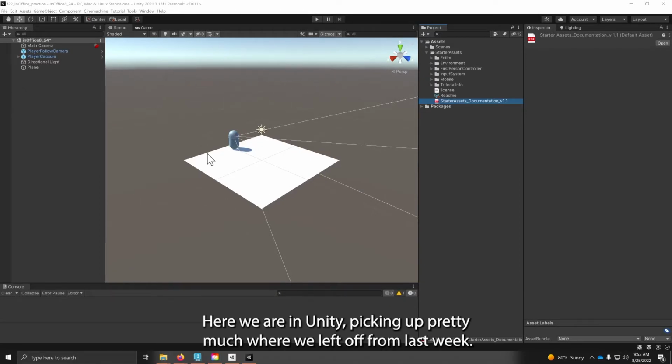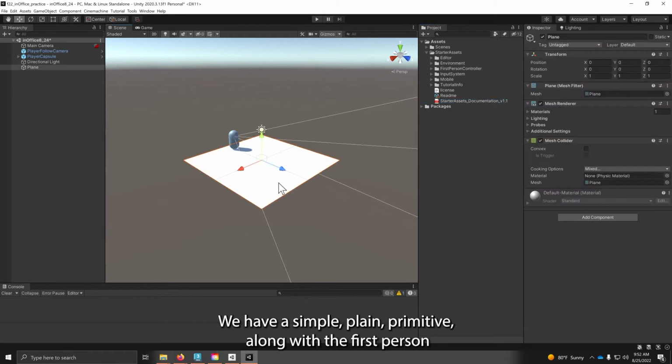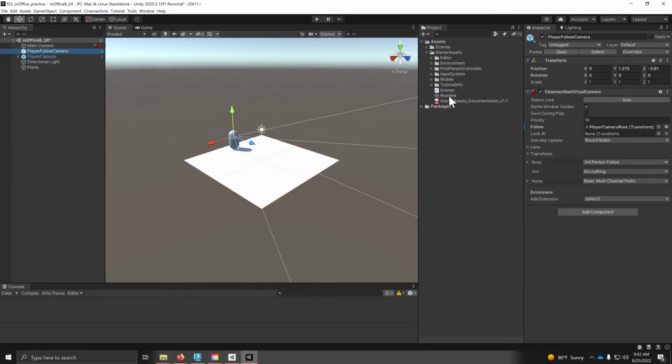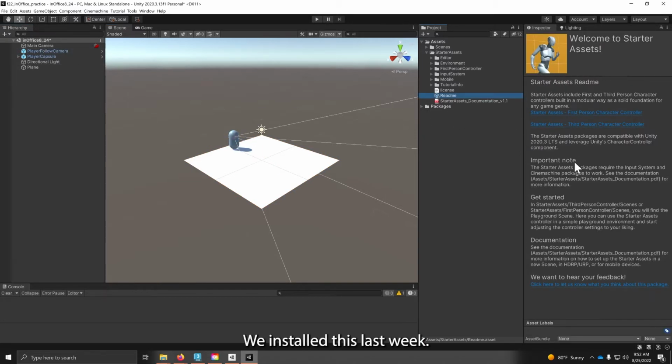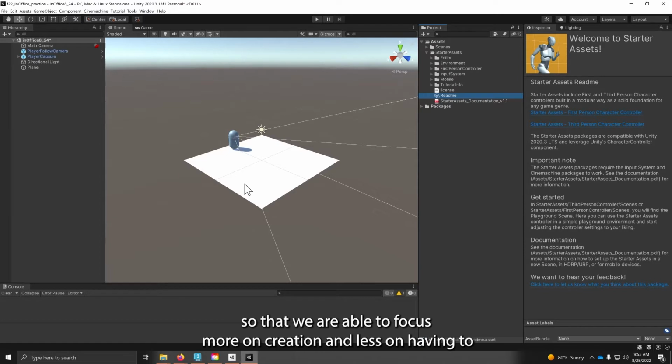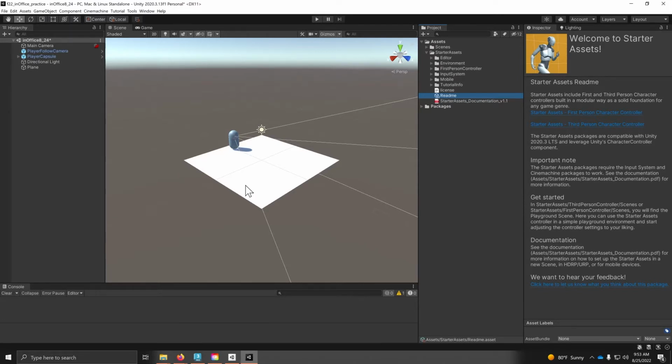Okay, here we are in Unity, picking up pretty much where we left off from last week. We have a simple plane primitive along with the first person asset from Unity. We installed this last week. I did not record it. I should make a video for that. But this again adds functionality to our game in a quick and easy way so that we are able to focus more on creation and less on having to reinvent the wheel.